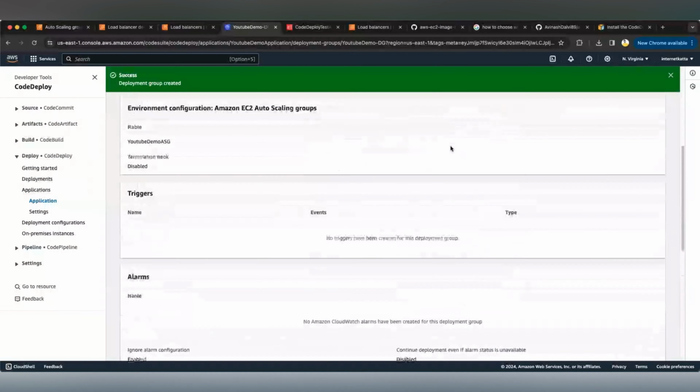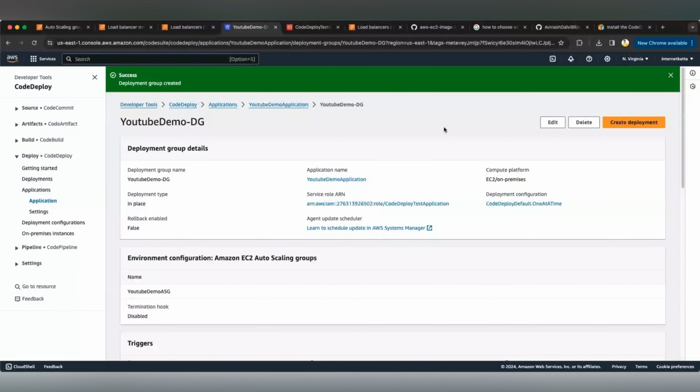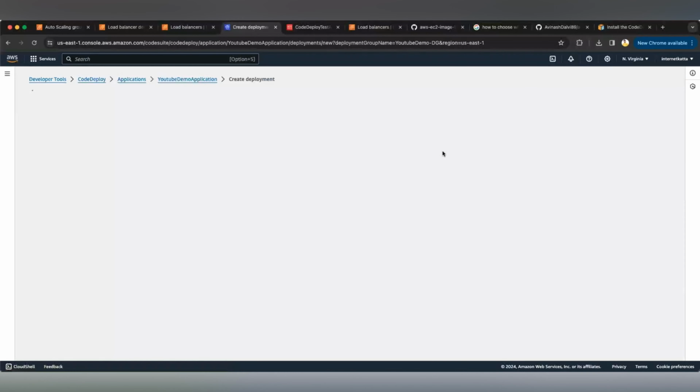So the deployment group is getting created and it's ready. After these two steps, creation of the application and creation of the deployment group, the next step is to create a deployment. We create a deployment where we are going to do the actual integration with Git. First we'll look at how you can deploy manually, and next we'll look at how we can do the deployment through GitHub Actions. So let's go to create deployment here.